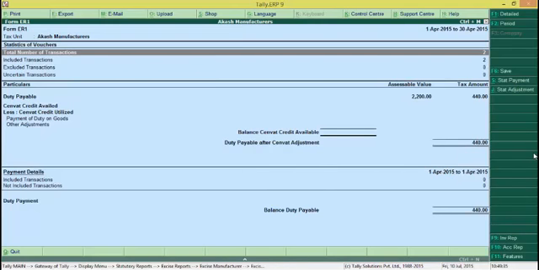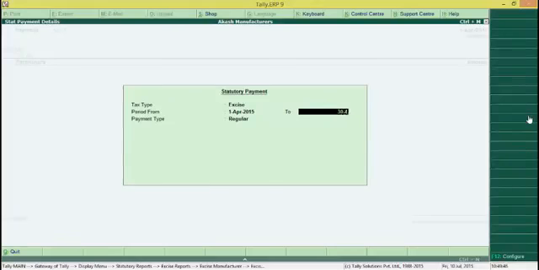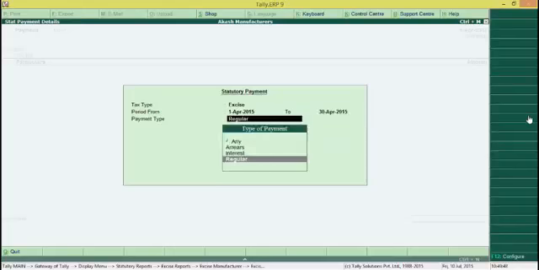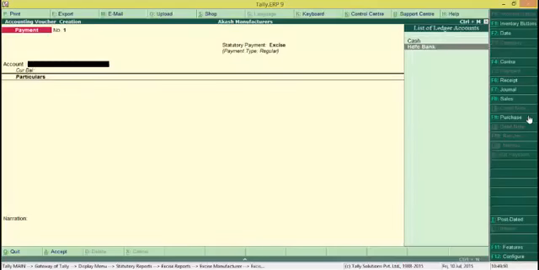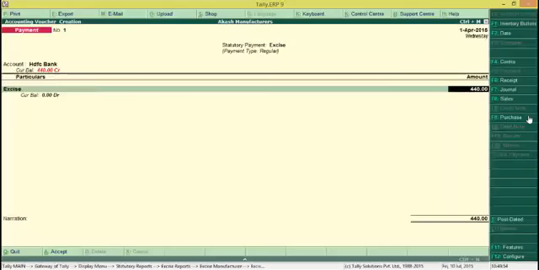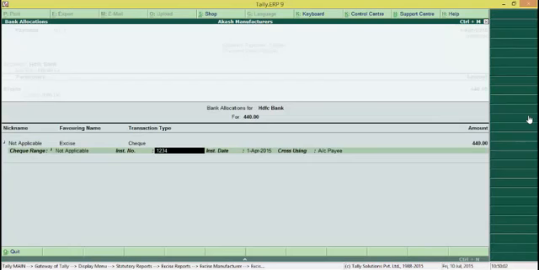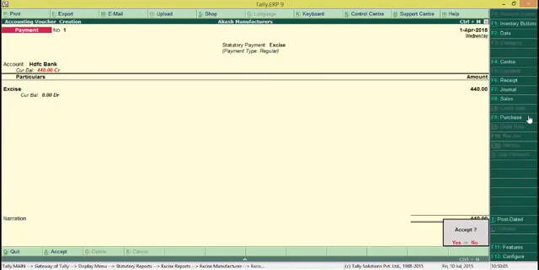What we can do is, right from the triangulation report, we have the option of start payment, Alt S. We will click on this option. We will say that for the month of April 2015, we want to make the statutory payment. We will go ahead, we will select a bank, let us say HDFC Bank, and we will select the excise ledger. As you can see, Tally has automatically picked up the value, the 440 rupees which is pending for payment towards the department. We will proceed and enter the appropriate details, and we will save this entry.